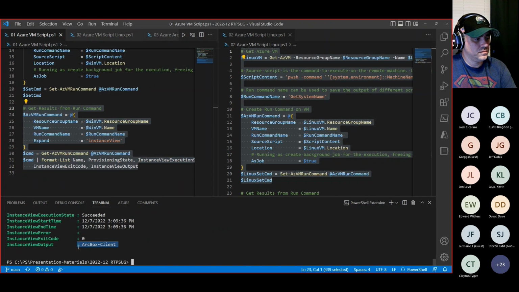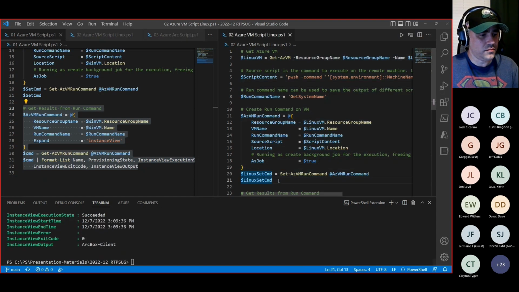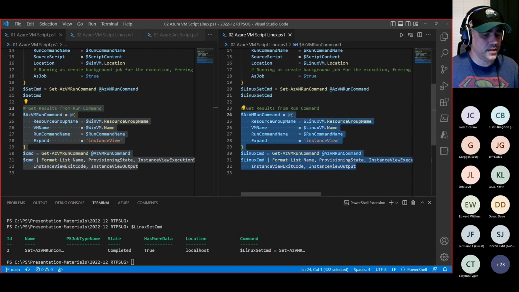And then we see that the output is the name of the box. If there are any errors, those would all show up in there. On the Linux side, pretty much the same exact thing.